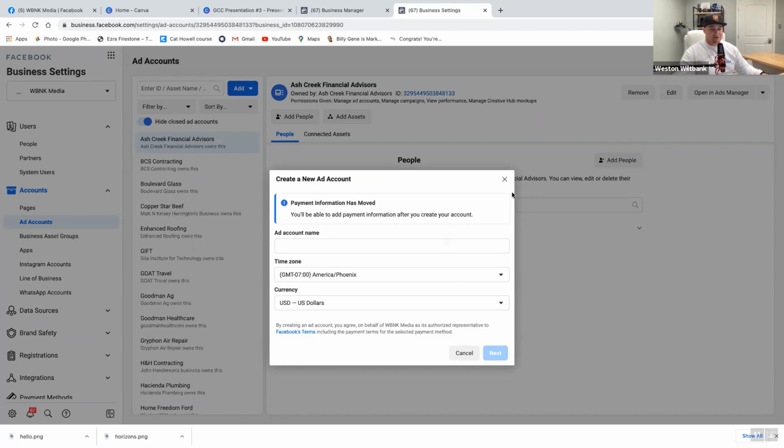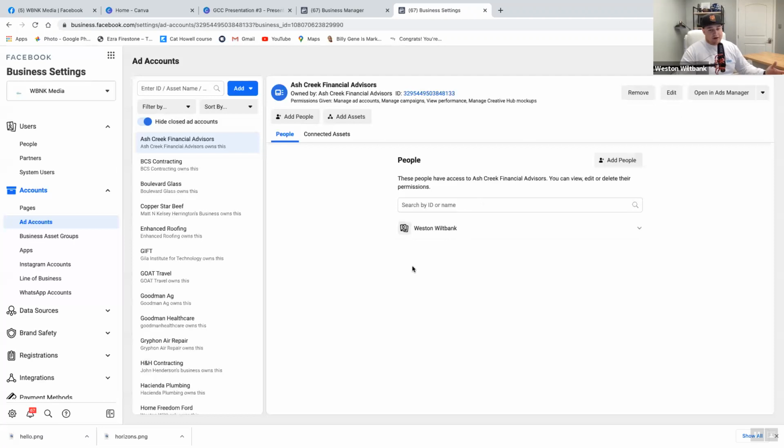And then it's going to ask you for some payment information where you would enter just a debit card or a credit card from your business. Don't worry, this isn't going to save it anywhere on Facebook. It's not going to get stolen. This is going to be inside of Facebook. And it's really only going to charge you for ads if you run any ads.